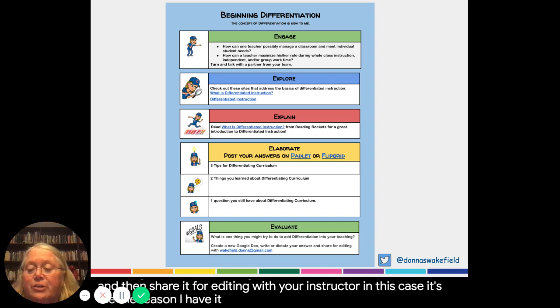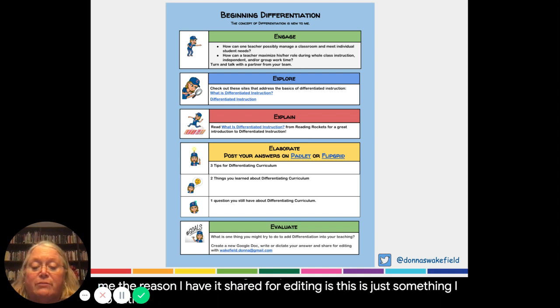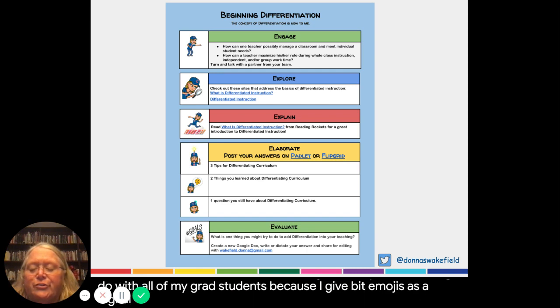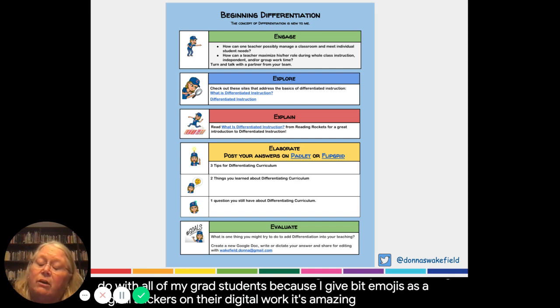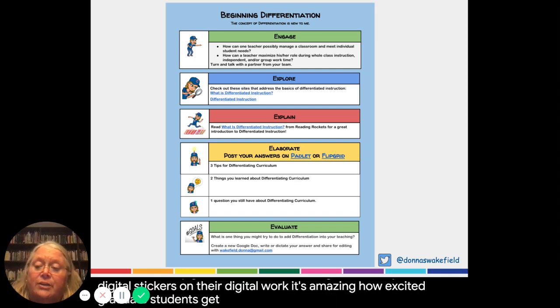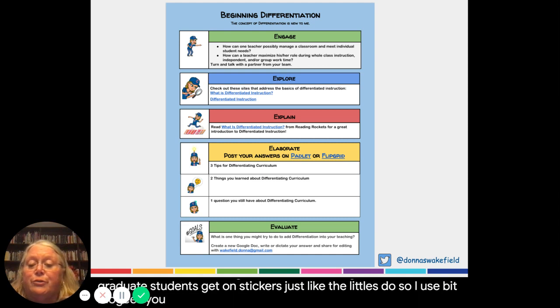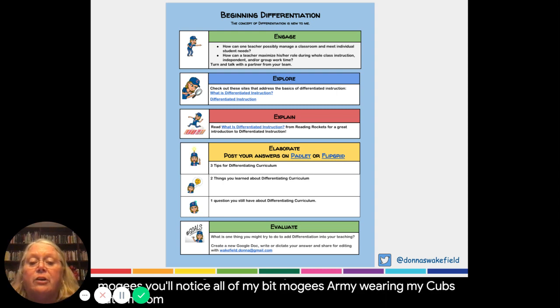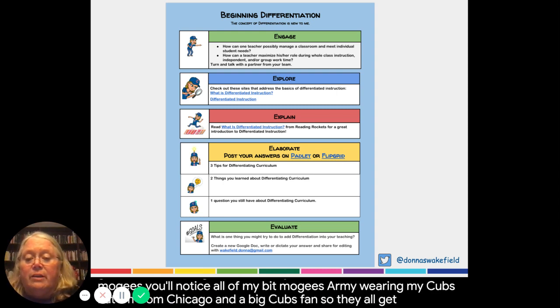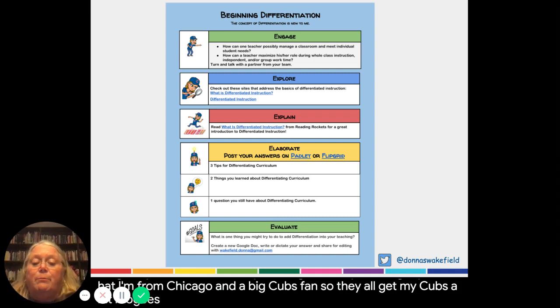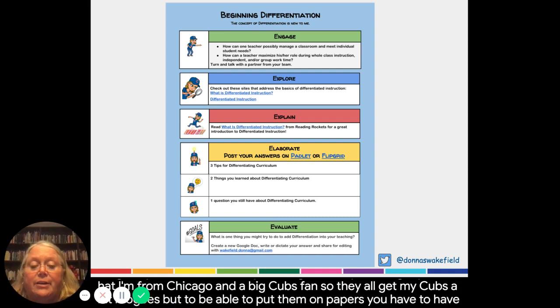The reason I have it shared for editing is this is just something I do with all of my grad students because I give Bitmojis as digital stickers on their digital work. It's amazing how excited graduate students get on stickers, just like the littles do. So I use Bitmojis. You'll notice all of my Bitmojis are me wearing my Cubs hat. I'm from Chicago and a big Cubs fan, so they all get my Cubs Bitmojis. But to be able to put them on papers, you have to have editing privileges.